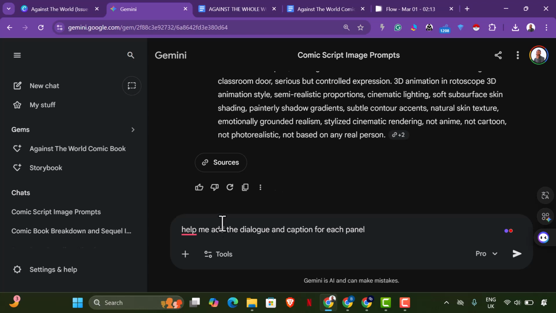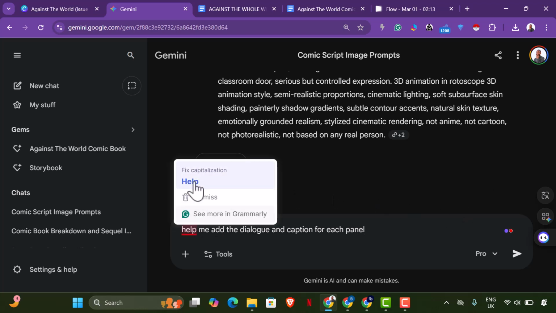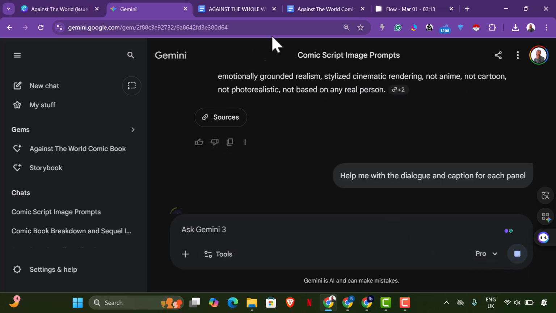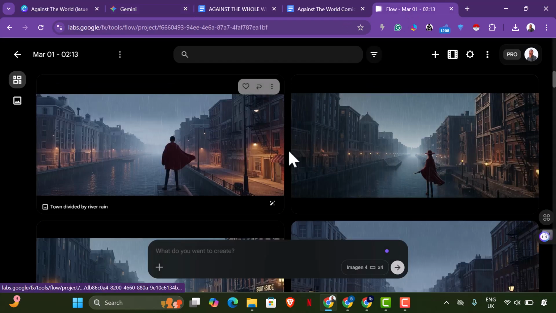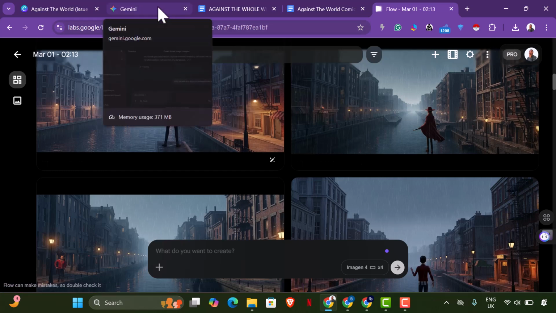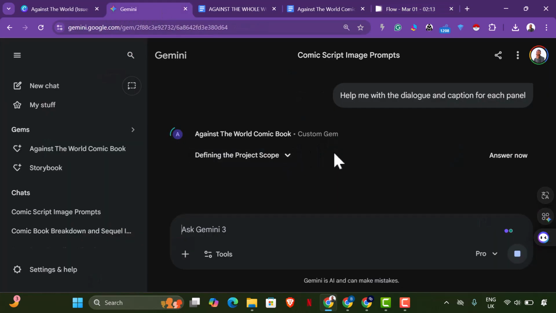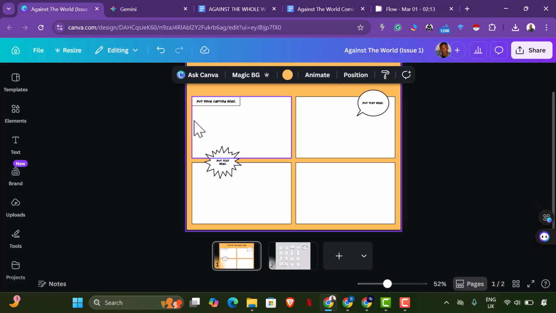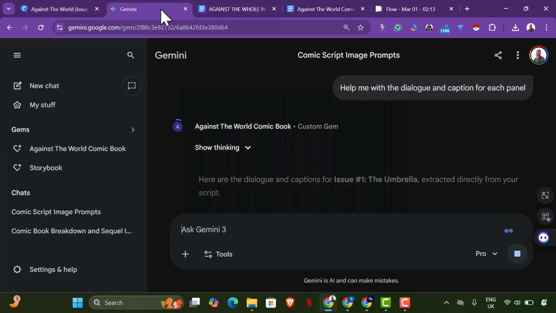Okay, that is very okay. So I'll say, help me with the dialogue and caption for each panel. Let's have this scene and let's see what the character set looks like. So here we are, which is good. Now it's going to look into the custom gem, and let's see what it's going to extract. It's extracting the panel content so we can have something to work with. Now we have the design strip right here, but let's see how we get to design all this.